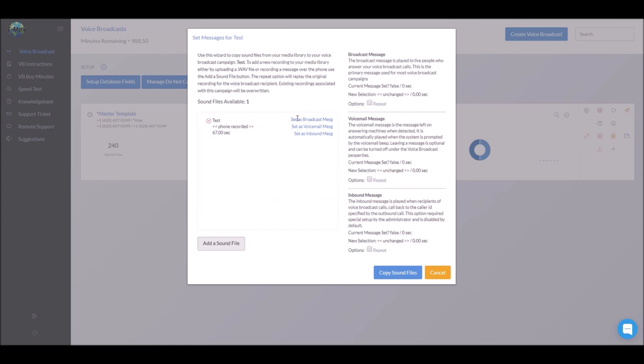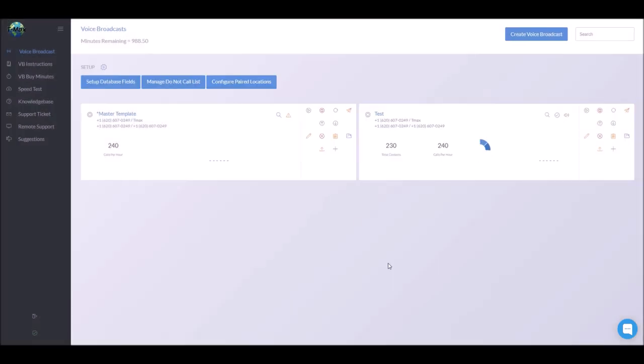So if you want to set one as a voice broadcast, you would click that. Or if you wanted to set it as a voicemail, you would click that. Once you're done, you would click copy sound files. After that, you're all ready to go. You hit play to play, stop to stop.